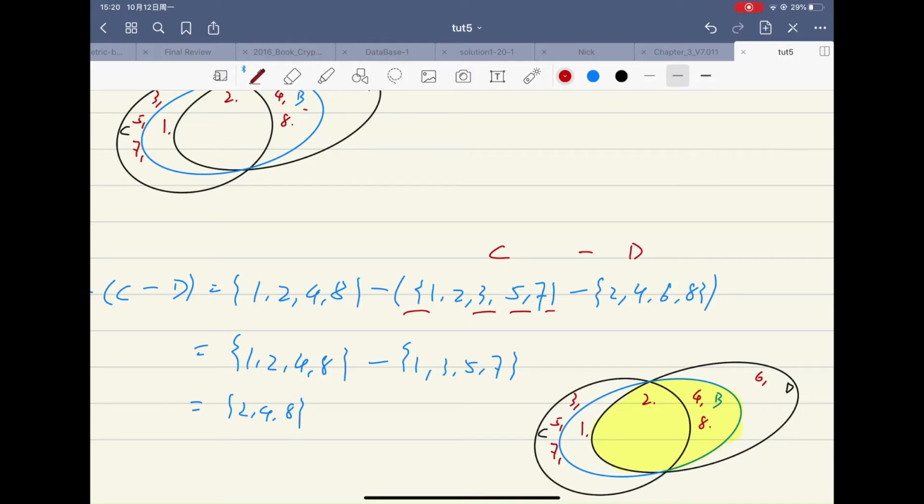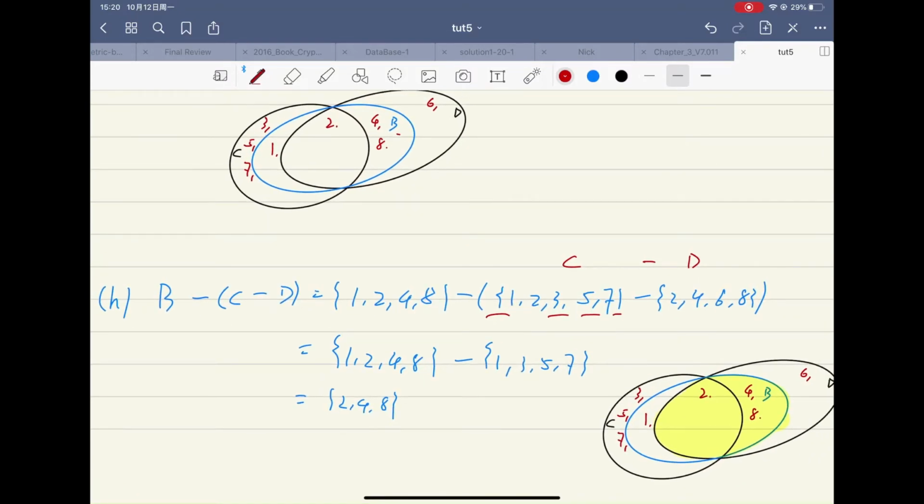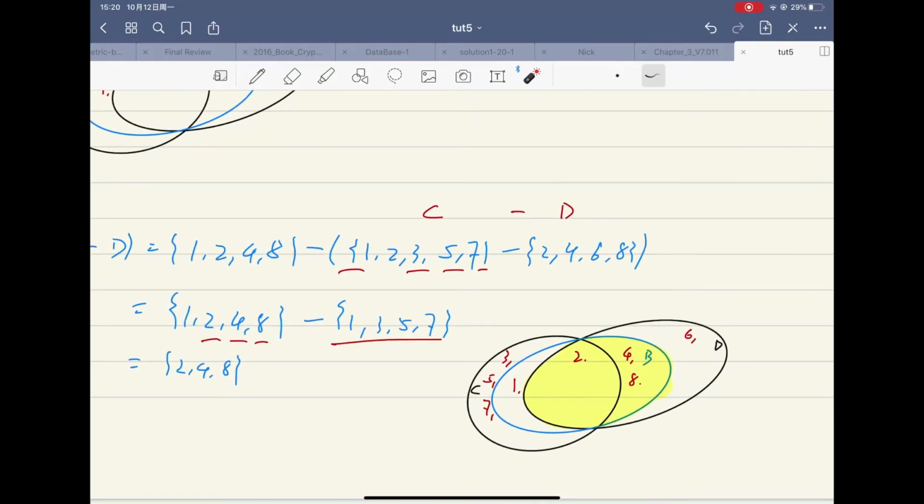So after that, we should do the difference between B and this set. So we got 2, 4, 8, 3 elements. So what's the Venn diagram? Here's the Venn diagram. And the Venn diagram shows that we got 2, 4, 8.